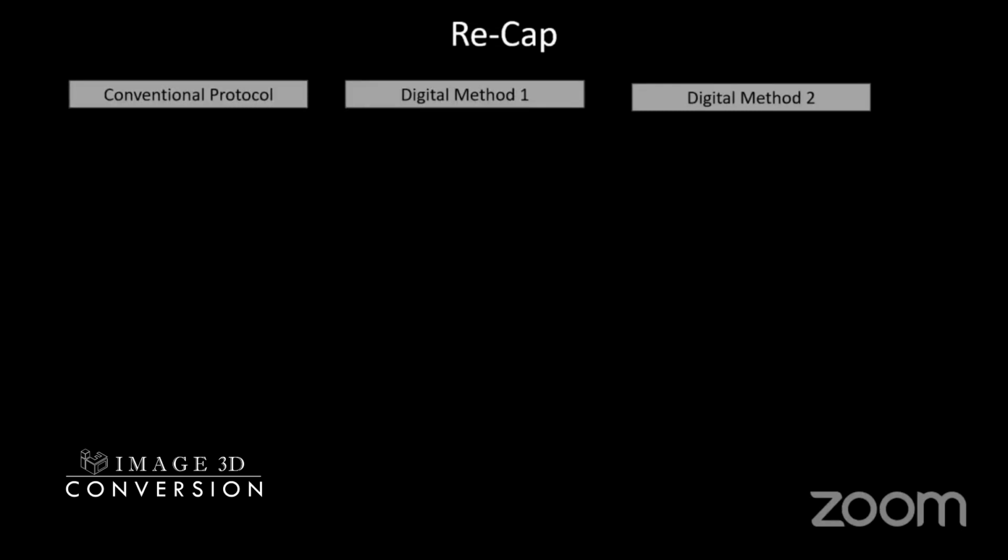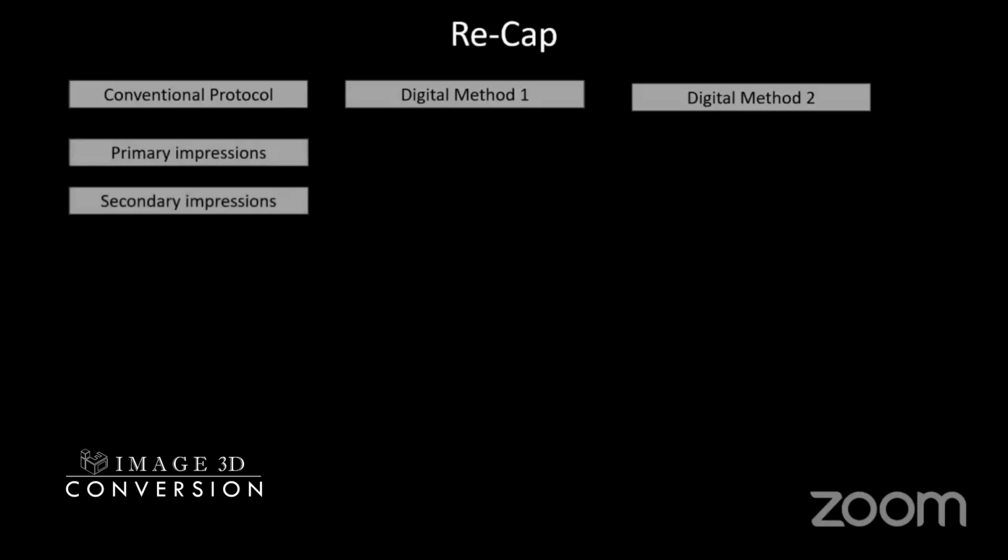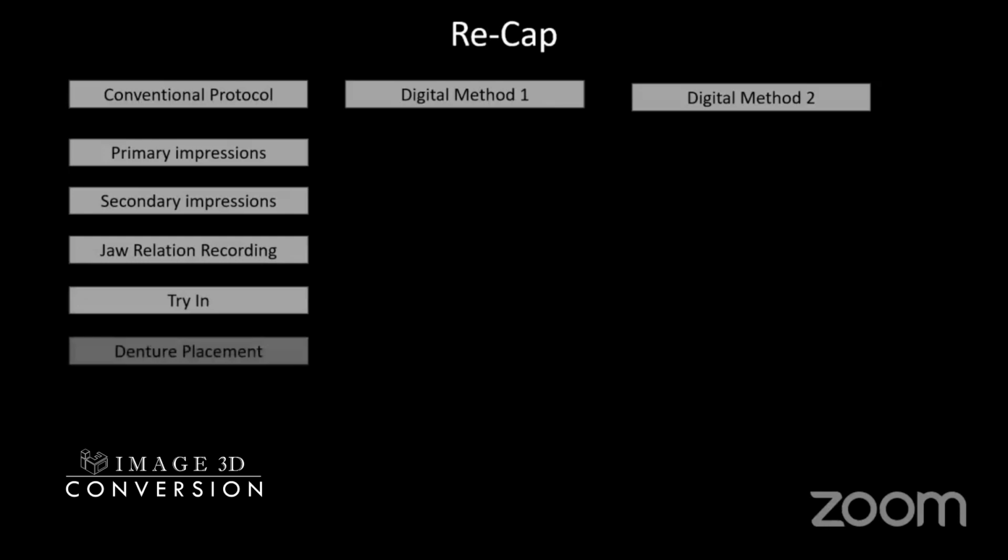So a quick recap of how digital dentures can be fabricated. In a conventional protocol, we do the primary impressions, secondary impressions, jaw relation recording, trial, and the denture placement. Now, apart from this, there are also lab steps which are being done. I have not listed them here, but I just listed the clinical appointments, the clinical steps.